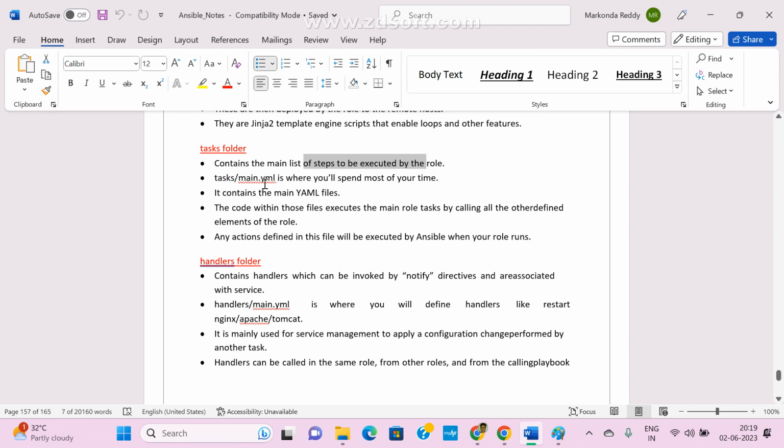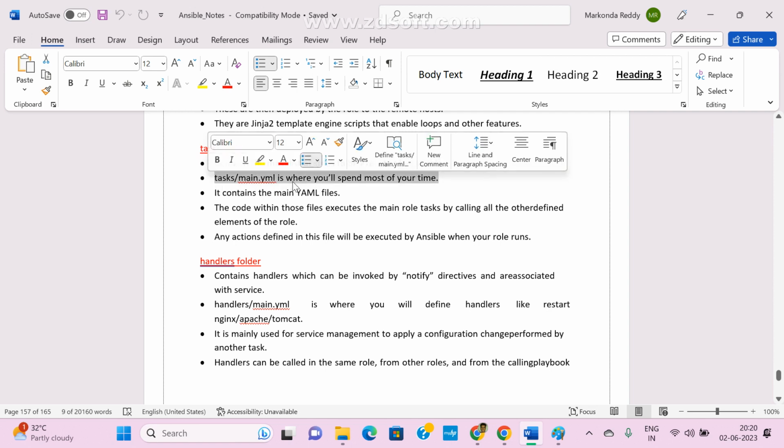If you run any role, what are the steps you want to perform, what are the steps you want to execute, those steps we are updating under the task section only. And in the task directory there is one file, main.yml. We spend most of our time, mostly updating this file only.